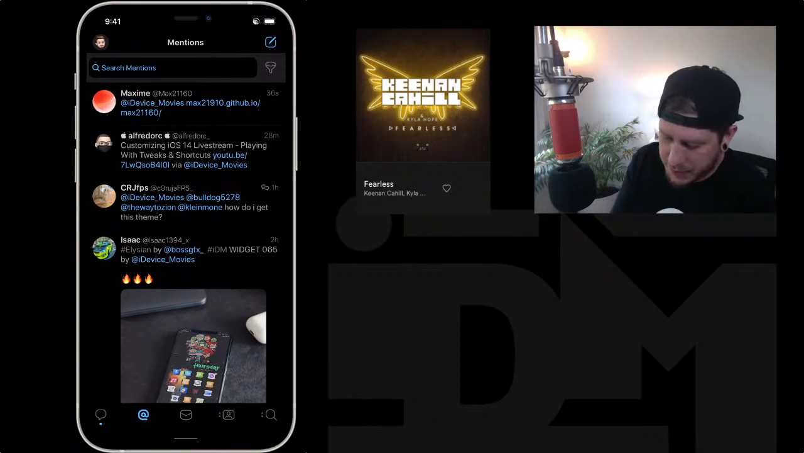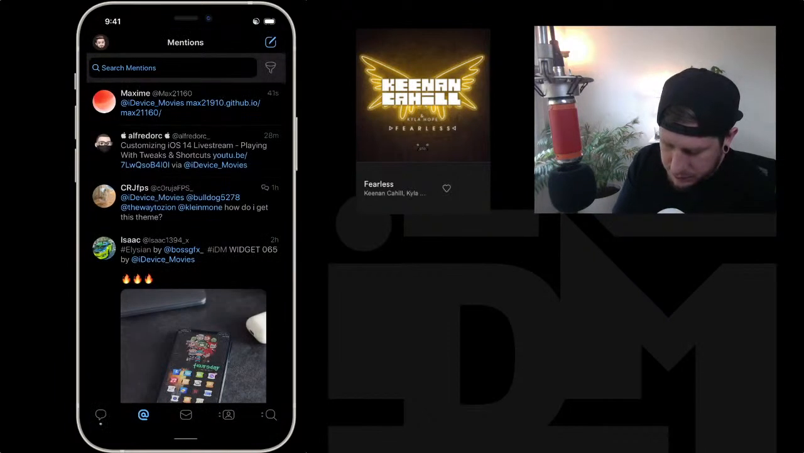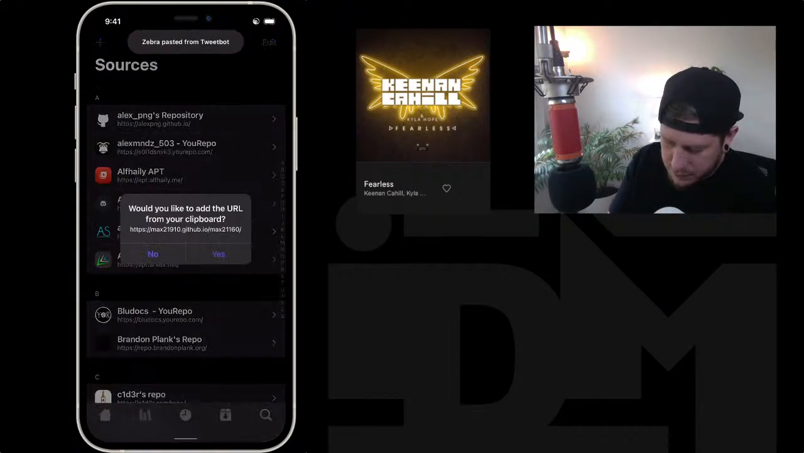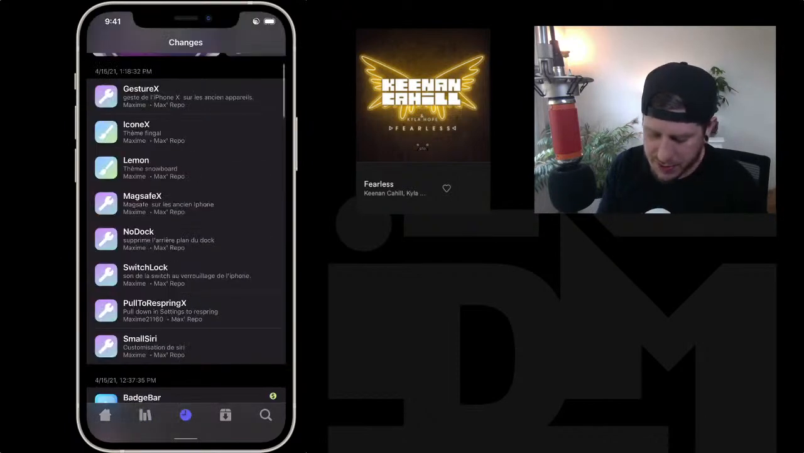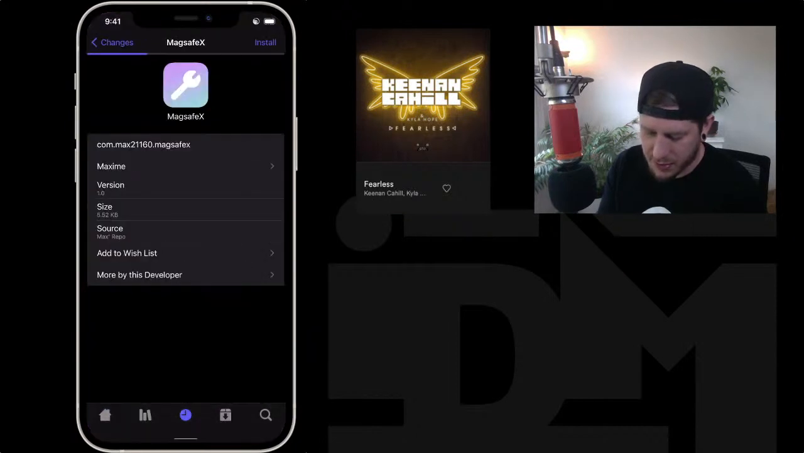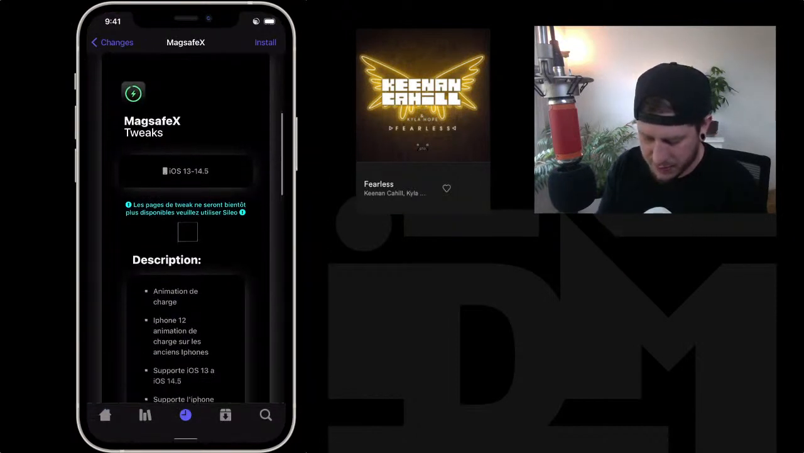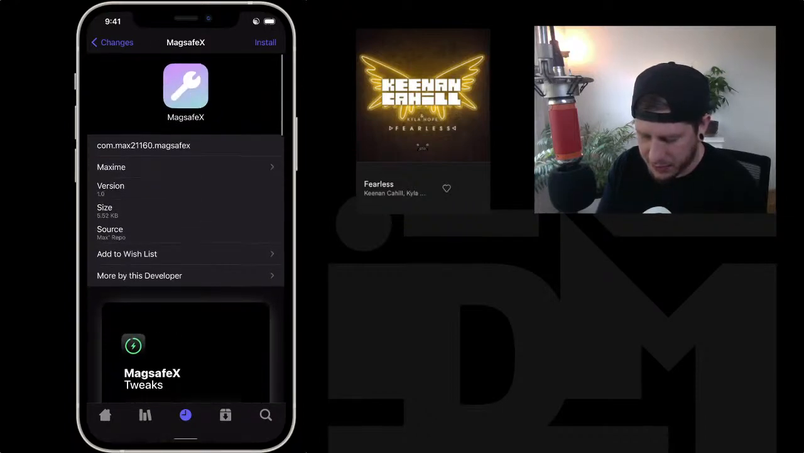Cool, we'll try it this way. See? Another reason why I like Zebra right there is you guys seen it auto-detected that I had a source in my pasteboard and I didn't have to do anything. Alright, let's check out your MagSafe tweak. Nice work with the repo, looks pretty clean.